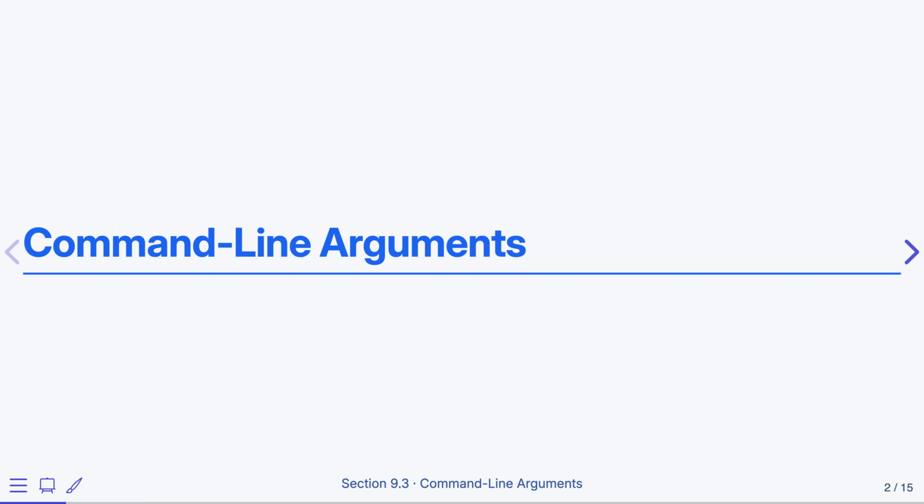Every program you have written so far has its inputs hard-coded, but real tools do not work that way. When you type gcc -Wall -o hello hello.c, the compiler reads those file names from the command line. Let's learn how your own programs can do the same.